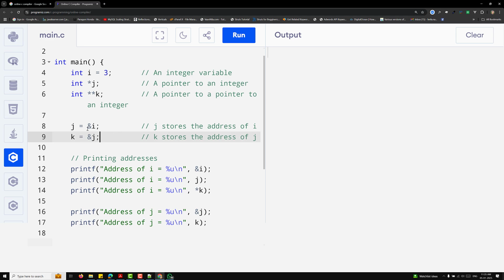So that is a common thing. Now j has the address value of i and k has the address value of j. So this is a normal thing, and you people should be able to understand it. Now I am using the printf statement to print the address and values of the different levels.